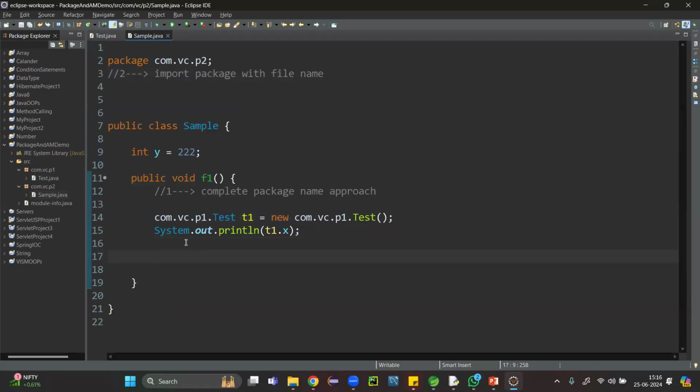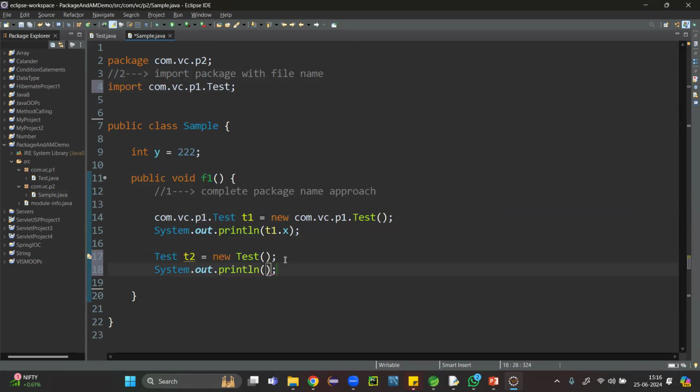Second approach. Are we having an import statement or no? No. But I'll create Test t2 equals new Test. Accepted? No. Then I'll add this import statement. Now accepted? Yes. So that's the second approach. Then we can use this t2 object variable, then we can print the x. This is the second approach. What's the third approach?